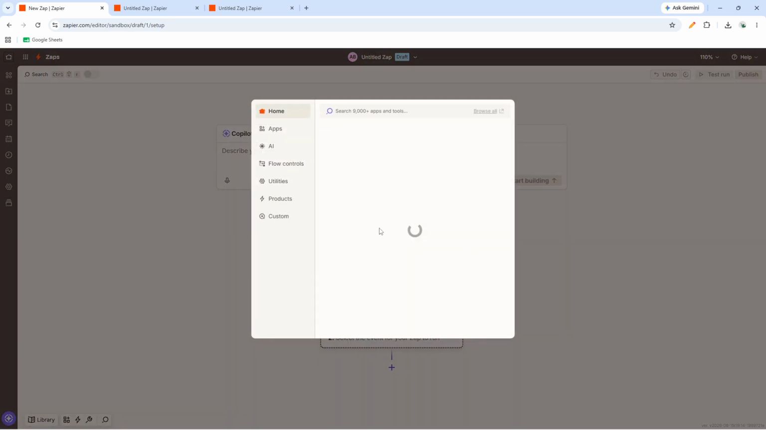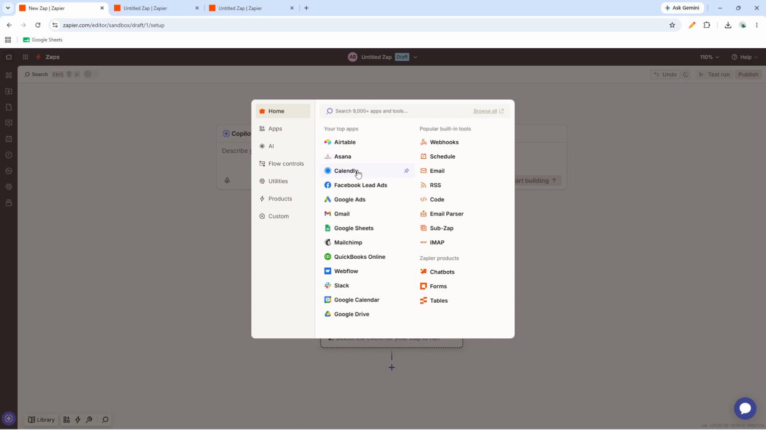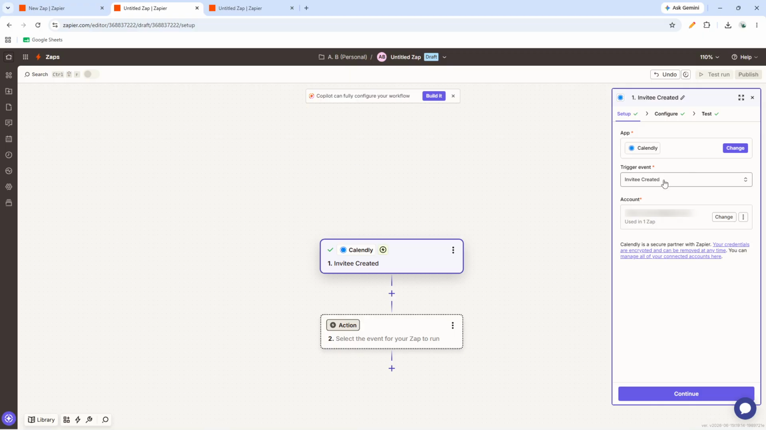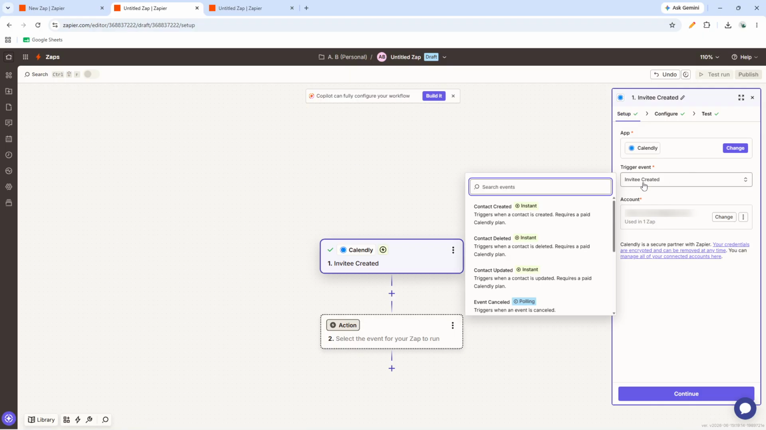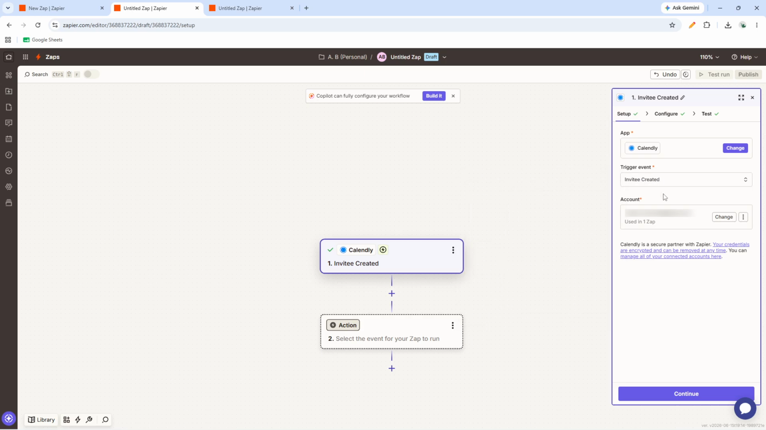In the search bar, type Calendly, then select it from the list of apps. Next, choose a trigger event. A common option is invitee created, which tells Zapier to run the automation whenever a new Calendly booking is made.